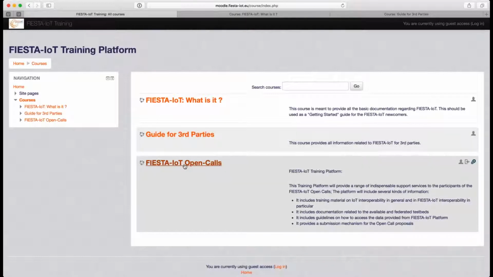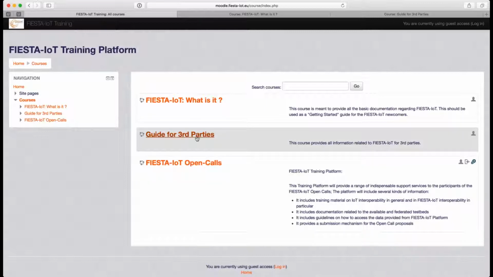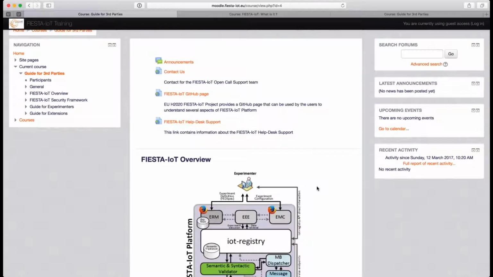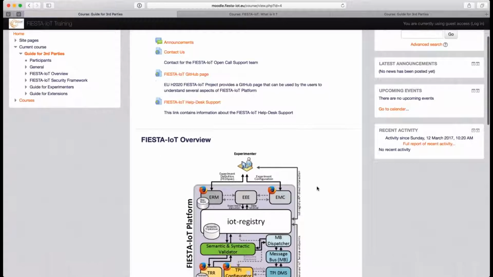First, I will go to the third one, because the FIESTA IoT open calls course was the first one created, the one for the proposals. Some of you were probably involved in the submission of the proposals. This third course was, and still is, for the open calls. Now it will be for the third and the fourth. For third parties, in this case for you guys, this will be the course. The guide for third parties will have most of the content that you can expect to be here.